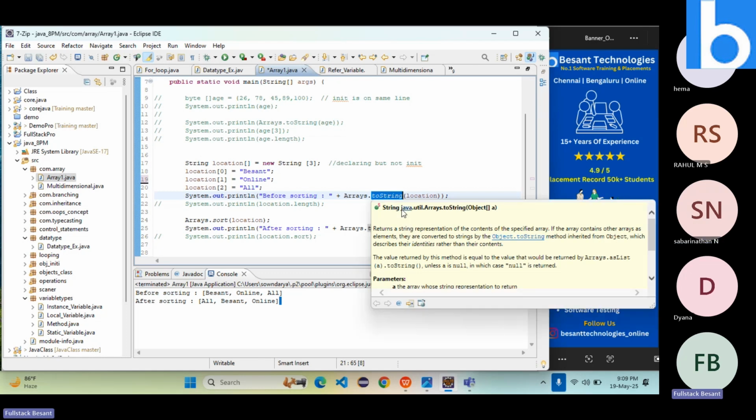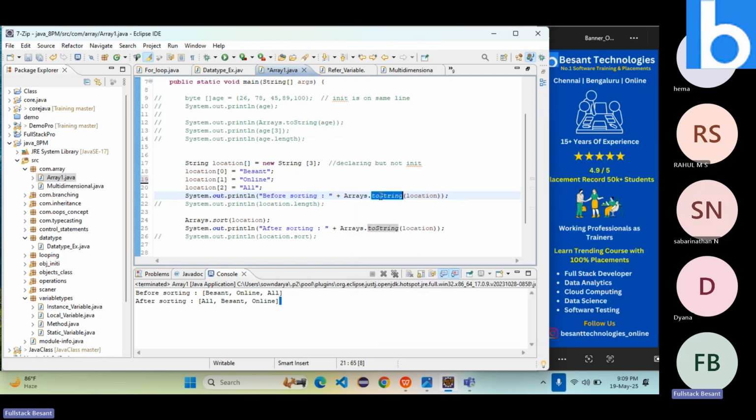The string means it is a normal string, but here we have toString. If I want to get the value of an array inside this square bracket, I need to use toString. It will not change the data type. It is an inbuilt method. It is not a string, it is a toString. Yeah, okay, got it.